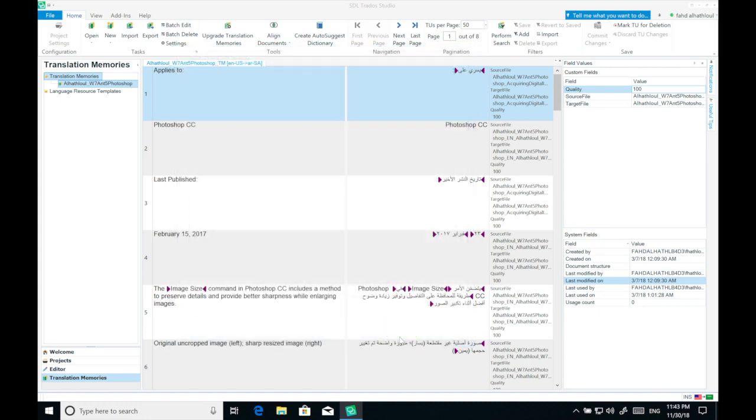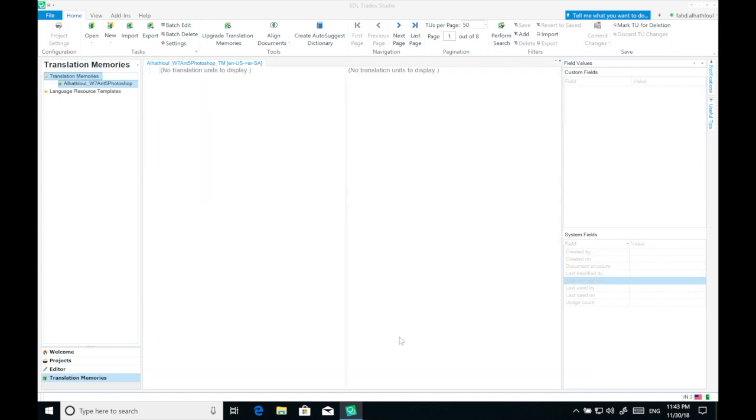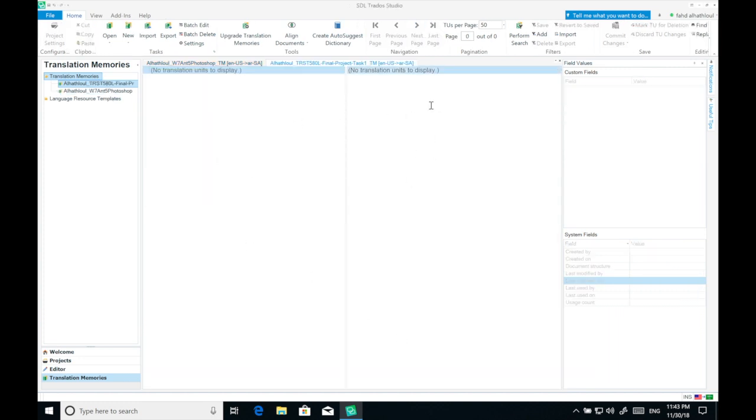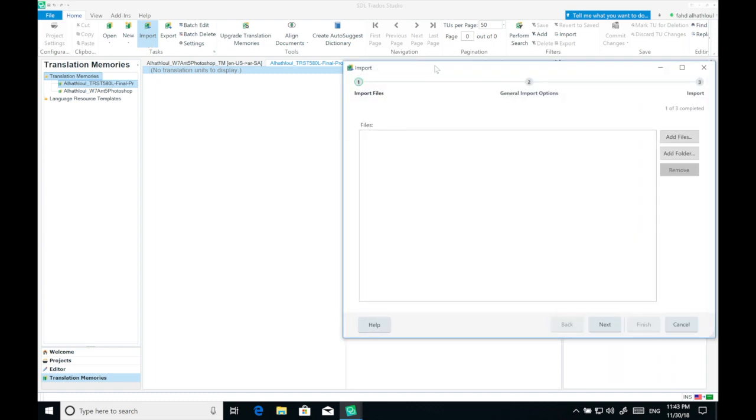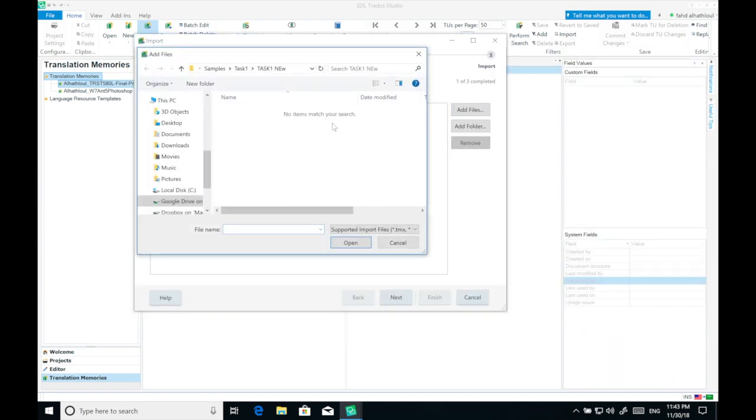Okay, so now we've created a new TM, but notice how it is empty, and here it is important. Here comes the importance of the previous step, which is exporting the information of this TM. So now we'll just import, and you'll go to add files, and it will request us to use supported formats, which is TMX, like all kinds of TMX versions, maybe SDL, XLF sometimes, or TTX.